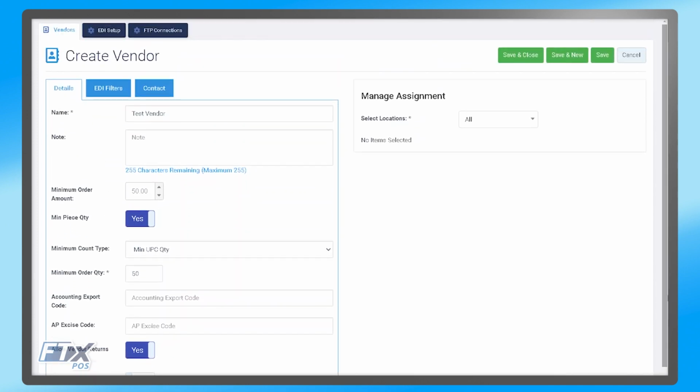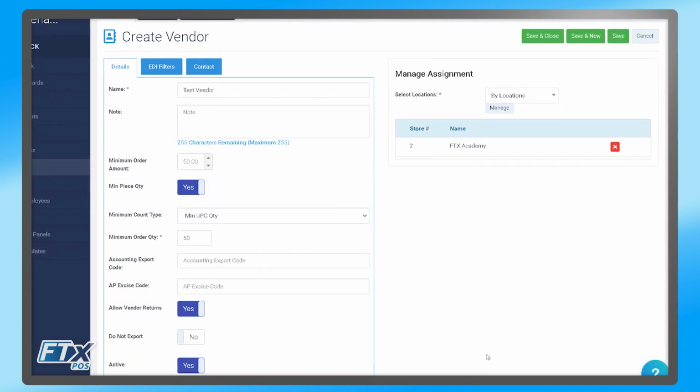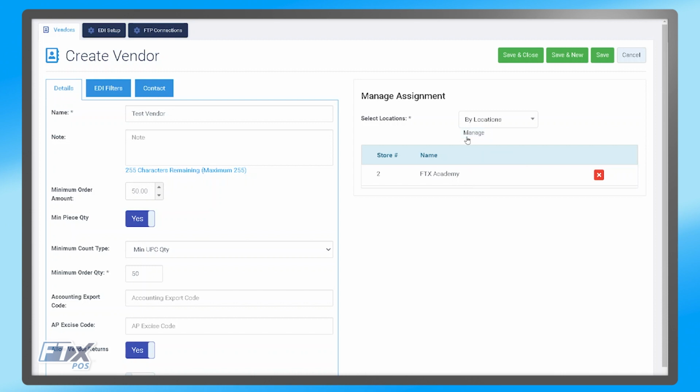Lastly, on the top right, we have Manage Assignment. By default, it is selected for all locations. Otherwise, we can select by locations, click Manage, and then we can select from our list of locations that this vendor is allowed to send orders to. Sometimes there are vendors that are only delivering to specific states or specific stores. Allowing location assignment like this allows you to detail which locations this vendor is active at.